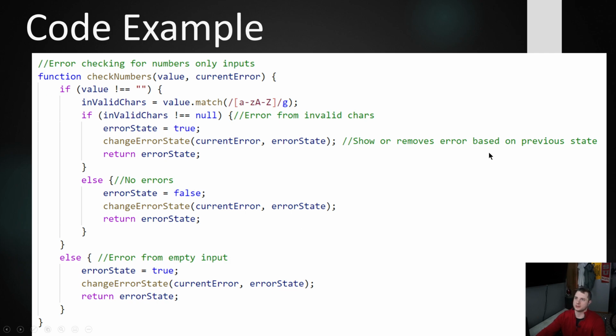Okay, so here's a small chunk of that. If we're checking numbers, so the phone number itself, this is the type of logic that you're going to need. So is the value empty or not? Yes or no? If it's not empty, okay, now we got to make sure that there's no invalid characters for a phone number. So obviously, if we're looking for a phone number, anything that's invalid is going to be a letter.